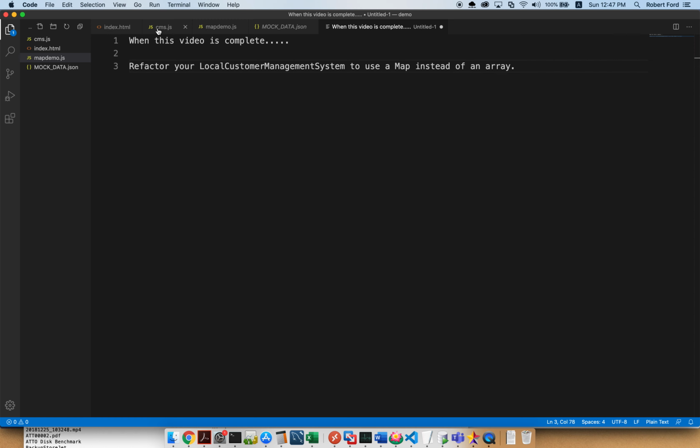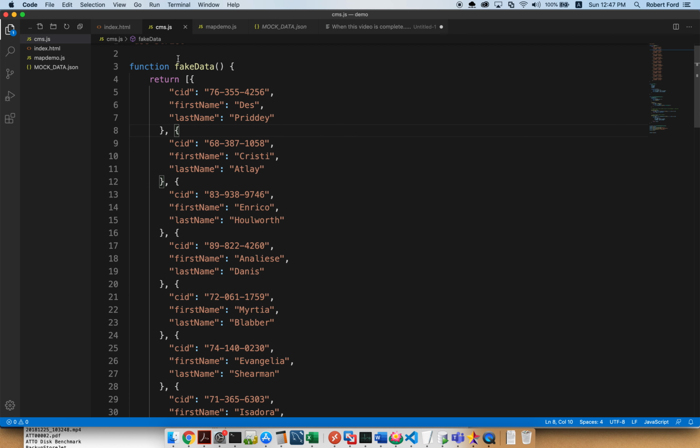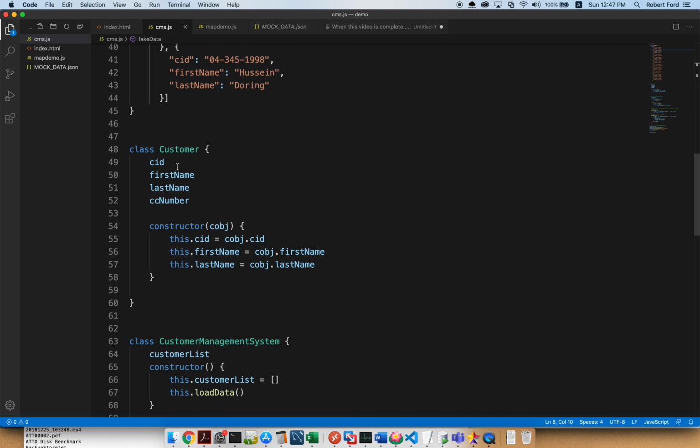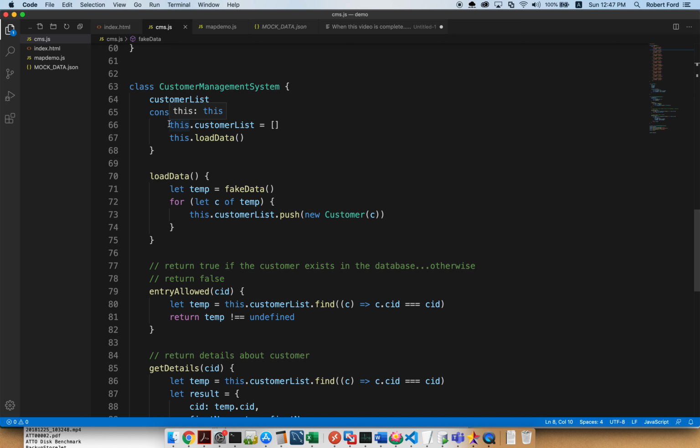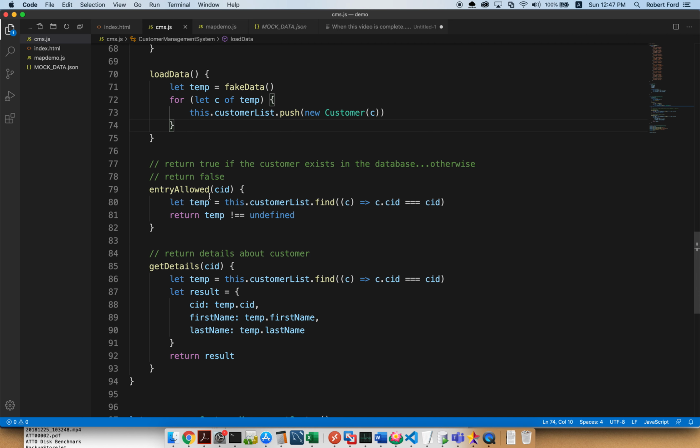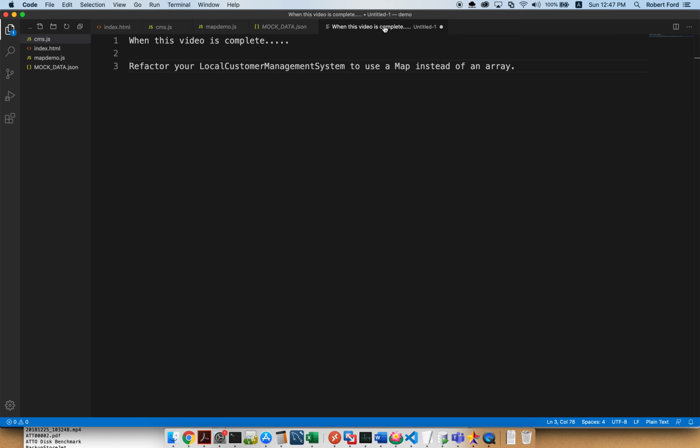So what's going to have to change? Let's go back here and take a look at it for a second. First of all, you can leave your fake data exactly as is. The customer is still exactly the same. The constructor is different. Guess what? It's not an array, it's a map. Loading the data is going to be different. You don't want to push the customer into the customer list. Entry allowed is no longer a find, and get details is no longer a find. Both of these will be gets. So there's where we'll leave this off, and I will be leaving it for you as an exercise.